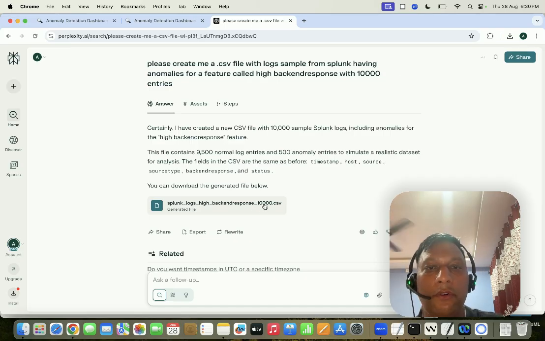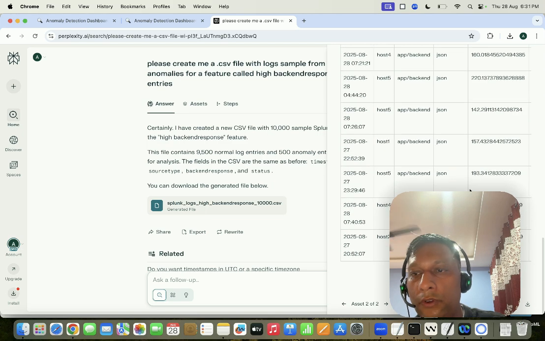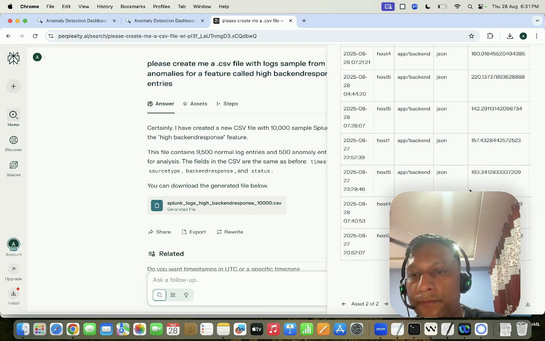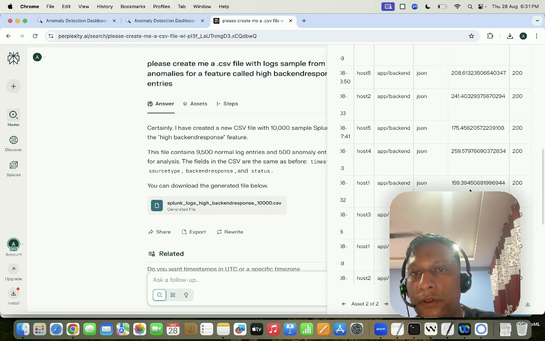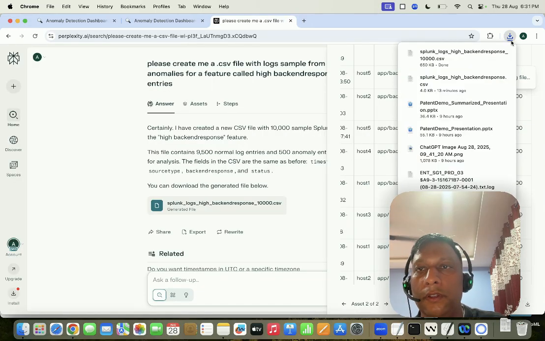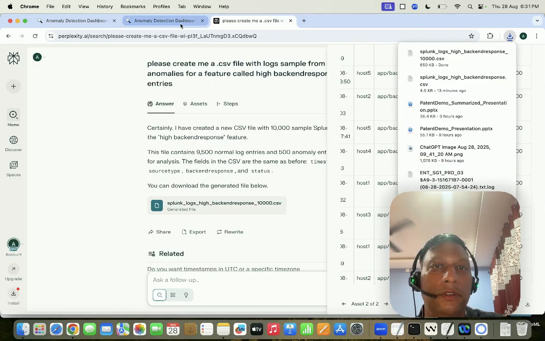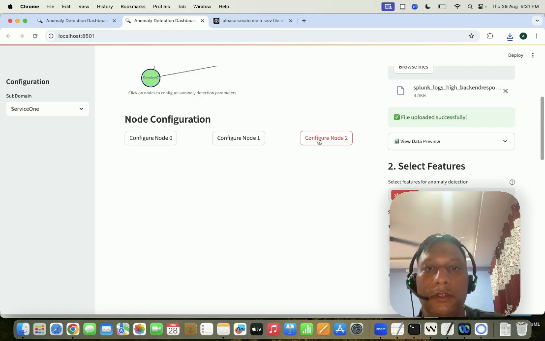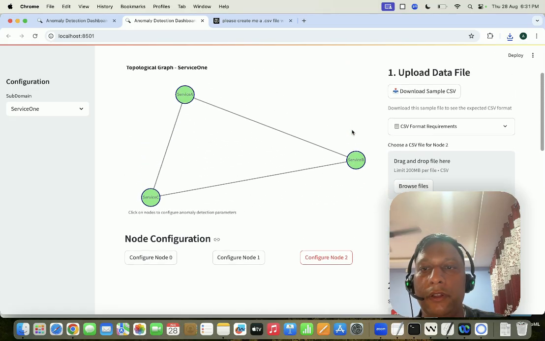So now let's see, we have got another CSV. We have 1,000 entries in this one. Let's see how the model will behave here. This Splunk log backend is the 1,000 CSV, which is the name. Let's try to configure the third node here.